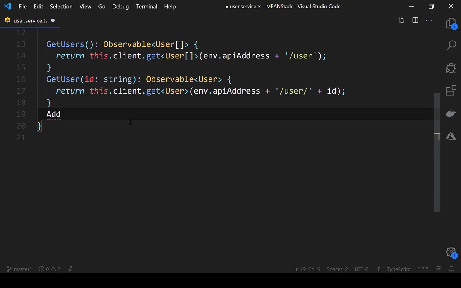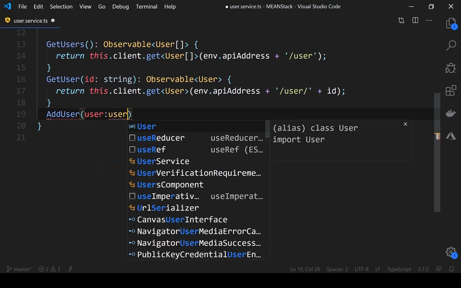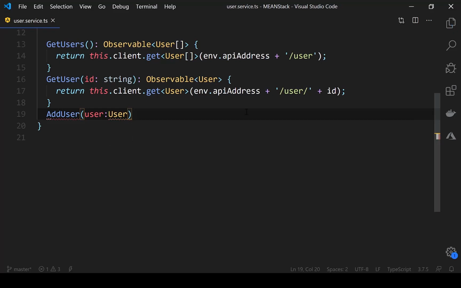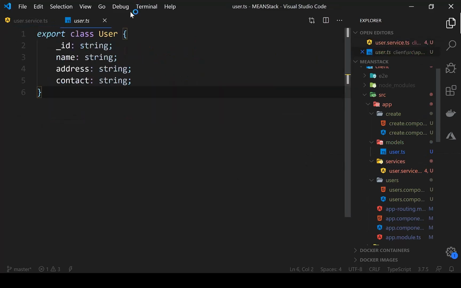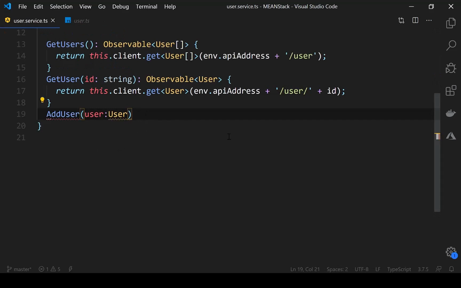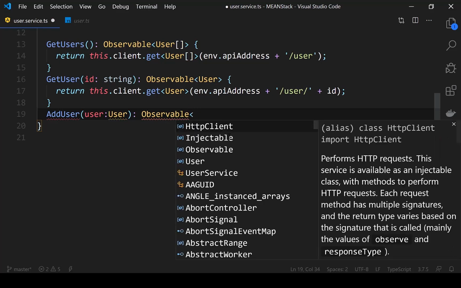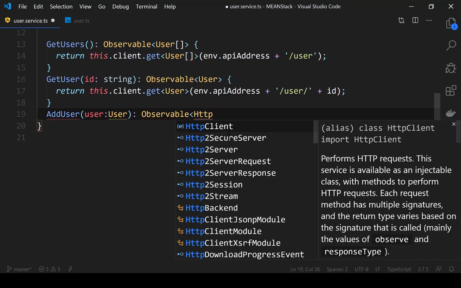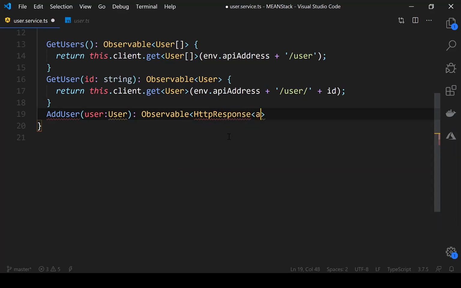So let me write the code here for adding a user. So add a user, where I will receive the user model. Make sure we are having here the user model. If you look at, we already defined here a user model. So this user model we will accept here. Now as a return type it would be again an observable, and in the observable we will return the HTTP response. So it would be HTTP response, and in the HTTP response the type would be any, like this way.